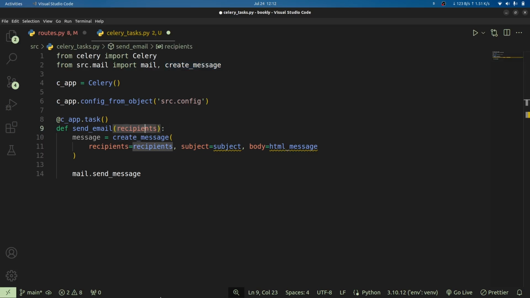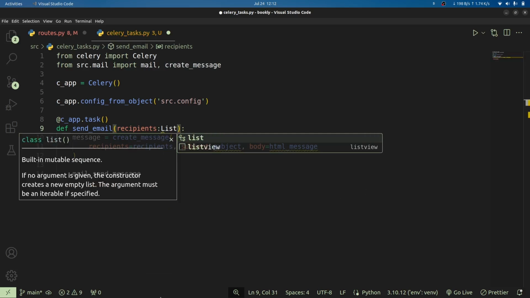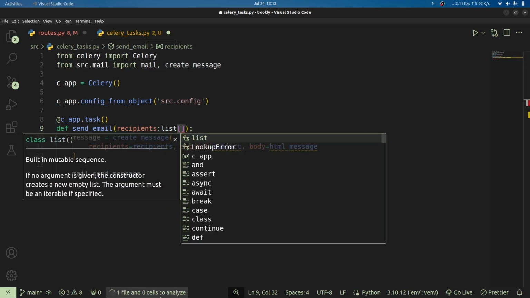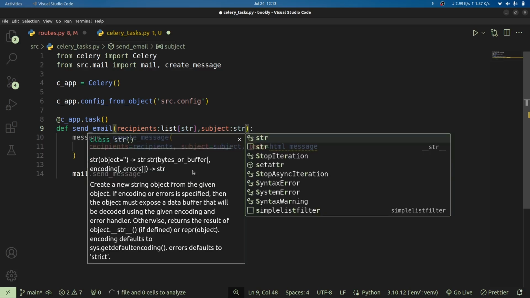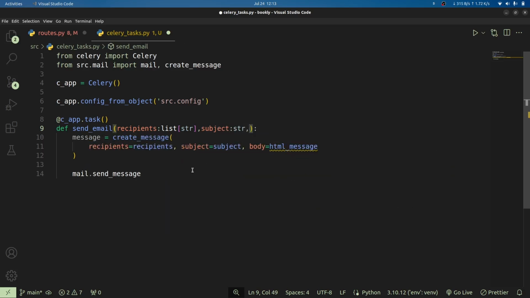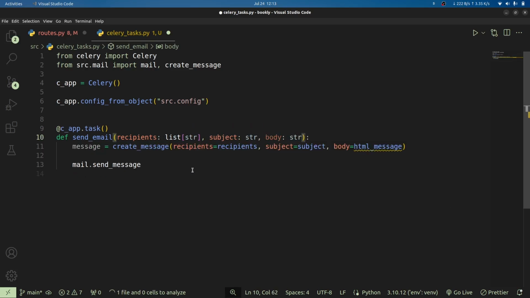And that will be a list. So I'm simply going to say that this will be a list, and this list can be a list of strings. So those are going to be emails. And then once I've been able to do that, we can also have our subject. So our subject is also going to be a string. And then we can also have our body. So our body will be a string. That's going to be the details of the message that's going to be sent within our email.